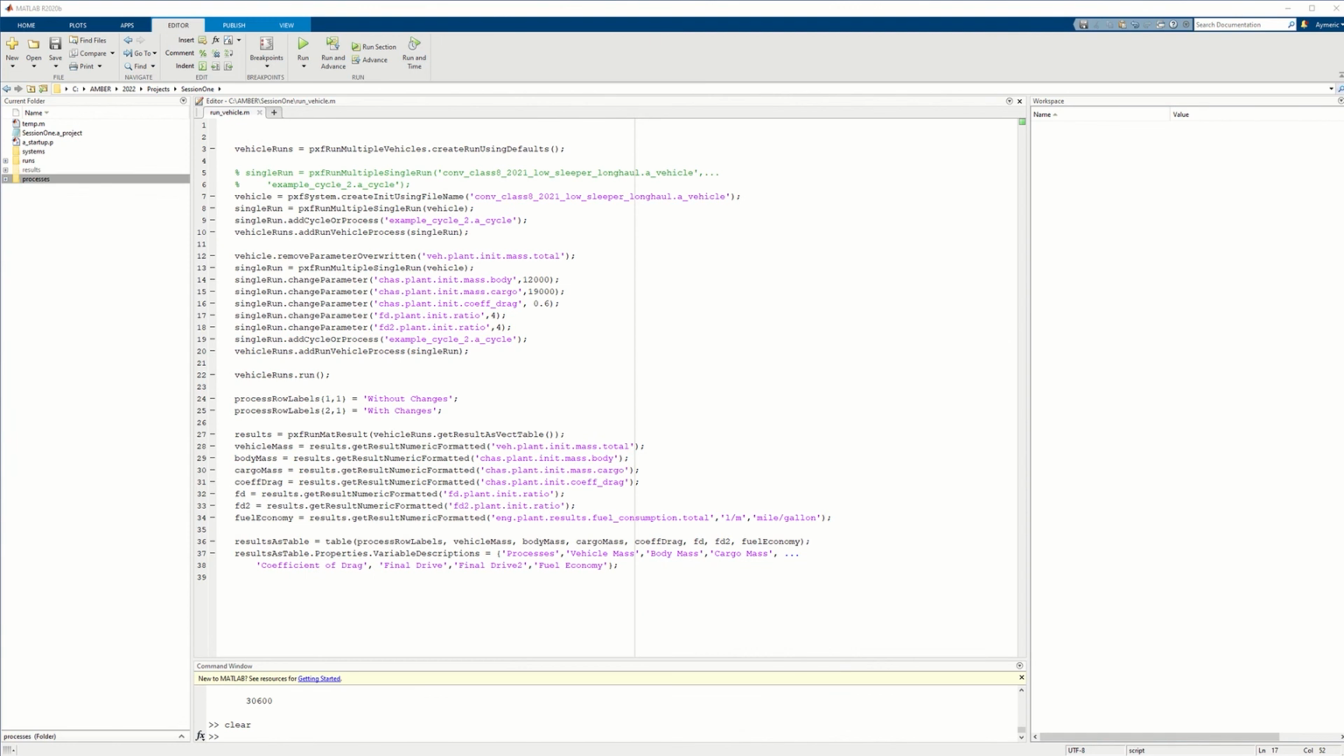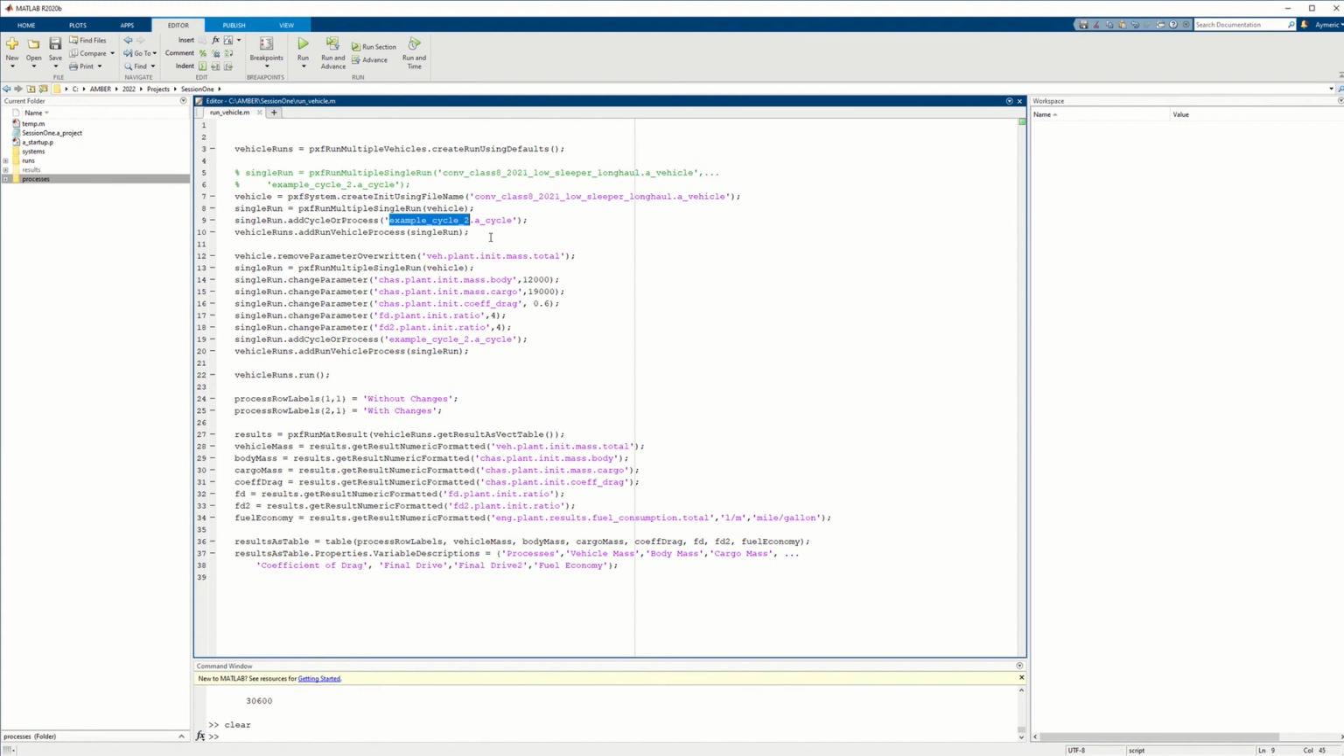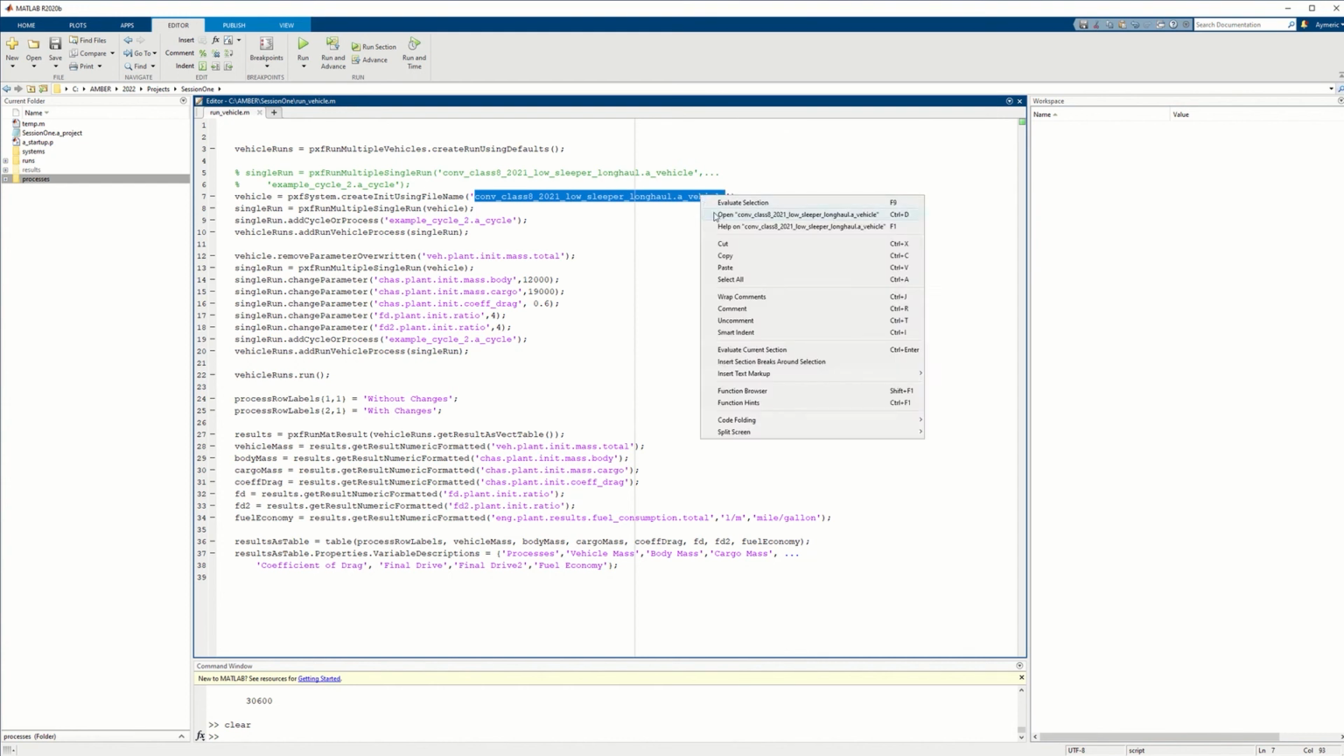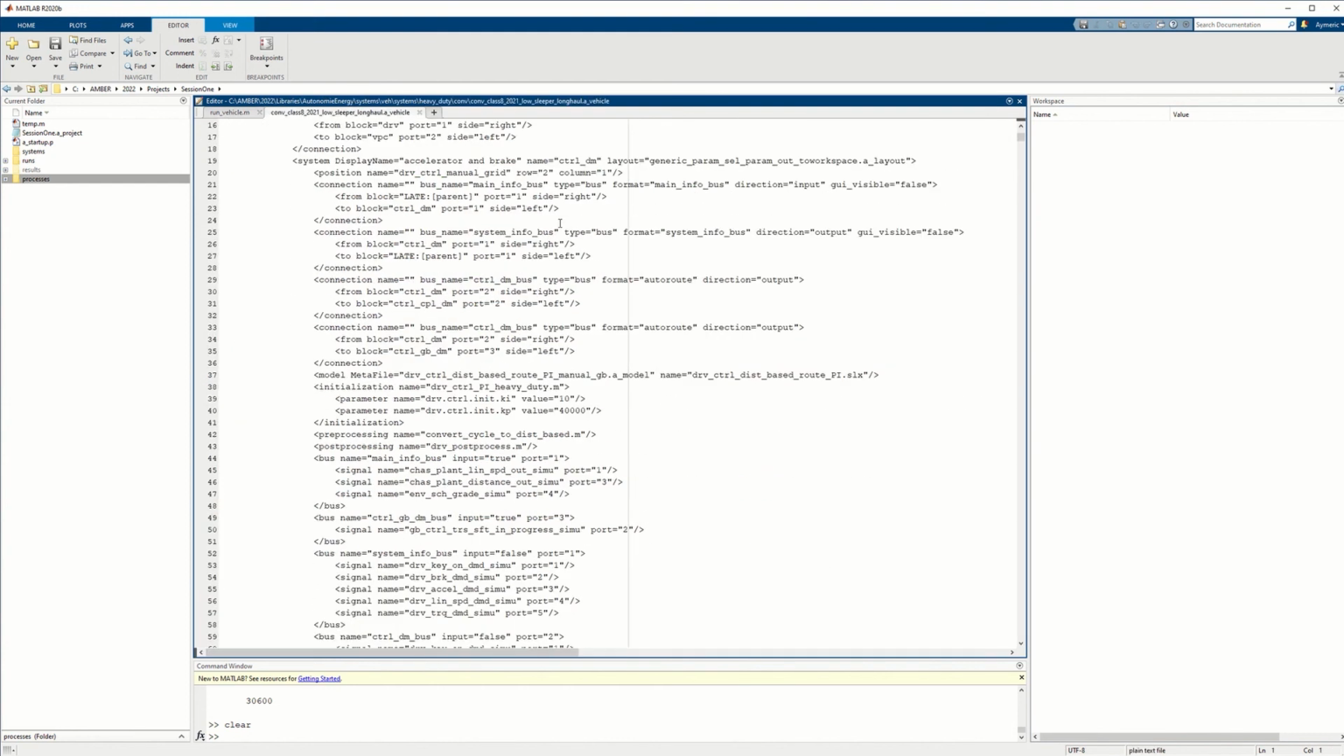Finally, I want to go over an example that I created and I will be sharing with you. So in this example, we're going to run a vehicle and we're going to make some parameter changes, and then we're going to compare those changes at the end of the run. We're also going to be using our example cycle 2 that we imported, and we're going to use this long haul truck. So I'm going to open this file first, and I want to show you in here.